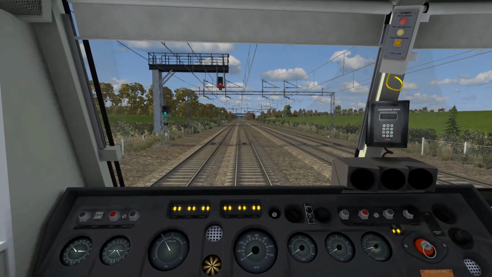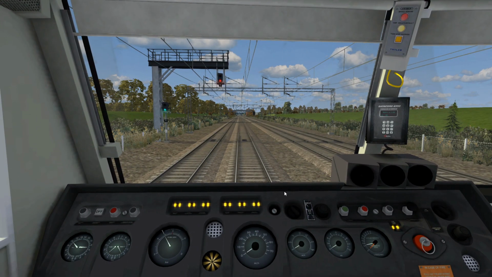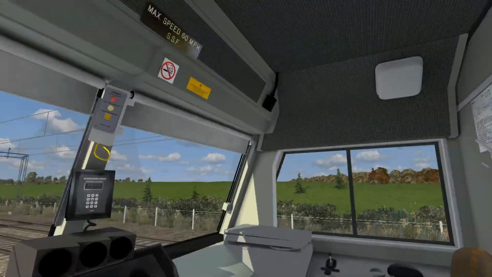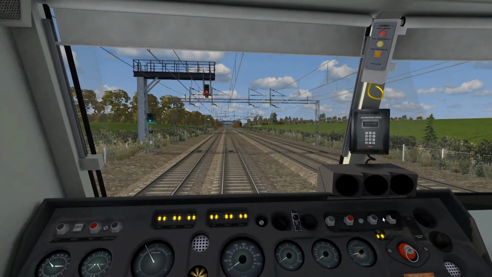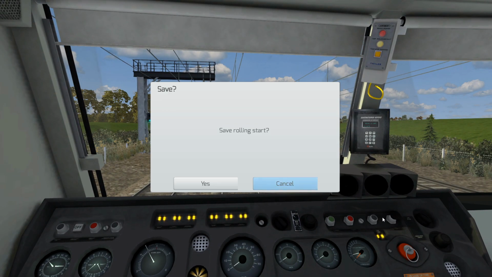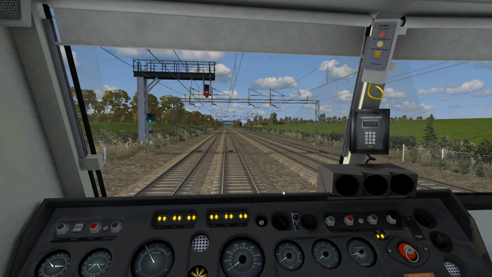But no, definitely not. So there is a lot going on in this route, and there's a lot to load, and basically this is a good test to see. Because as you can see, frame rate wise, fluid as anything, absolutely fantastic. There used to be a way to save rolling start. Never had that before.